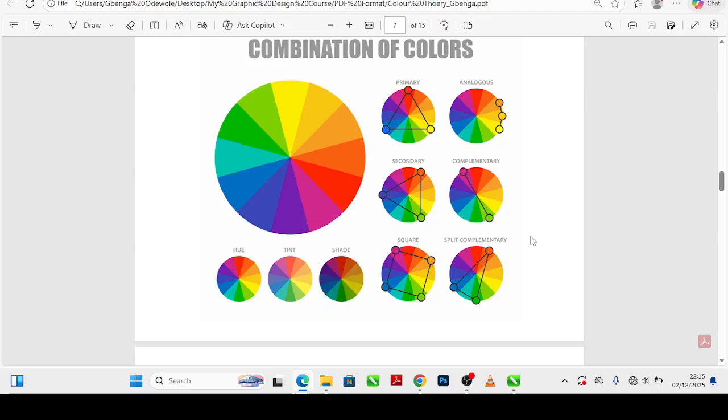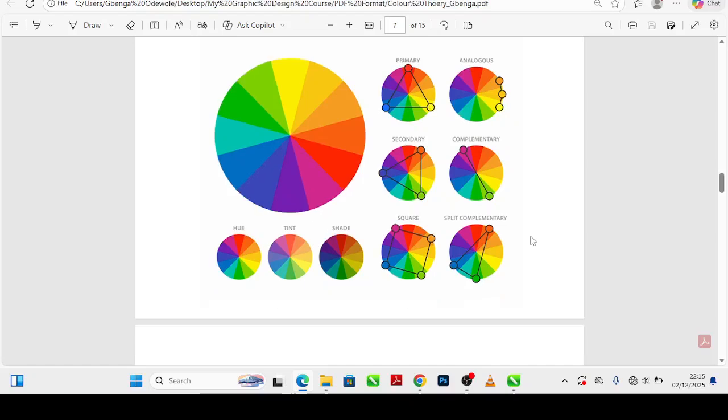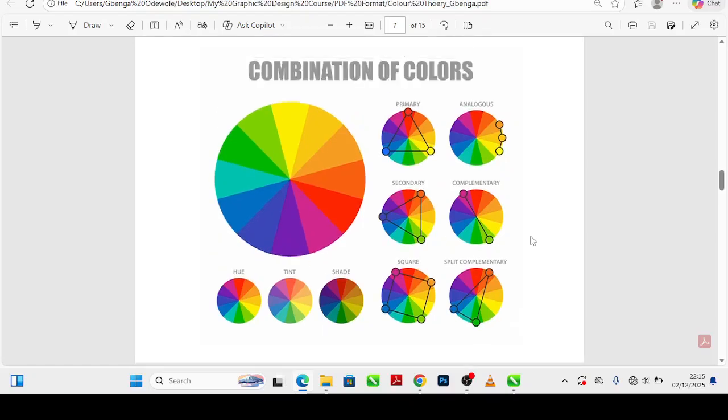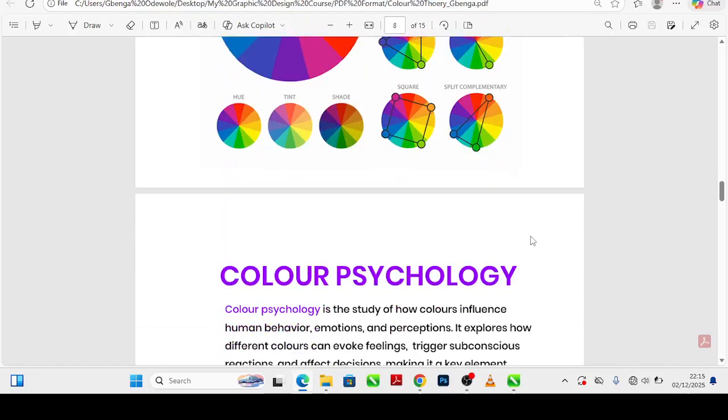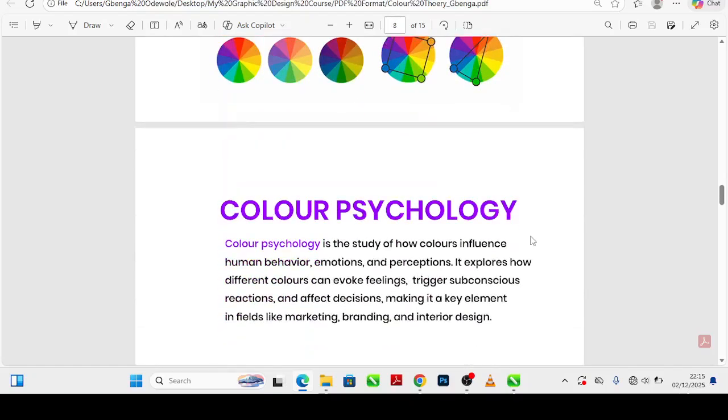Just like what I told you, color theory is very, very wide. It's something that you will still need to read about. Though I will still take my time to explain, I still want you to go and read more on it. Do you understand now? So let us now move to color psychology.